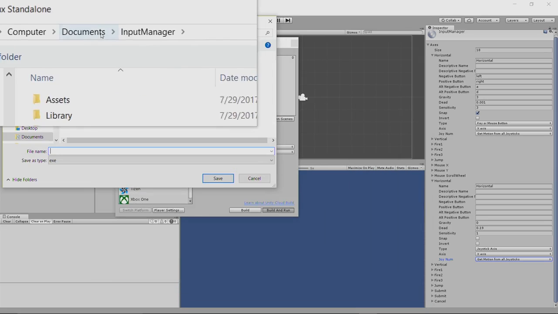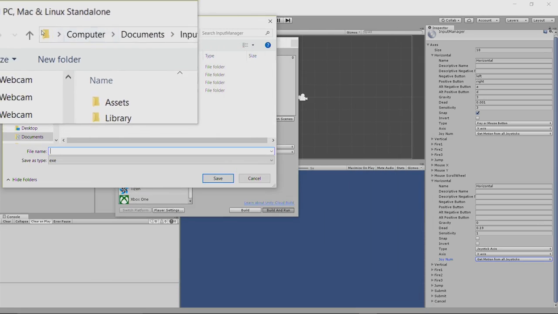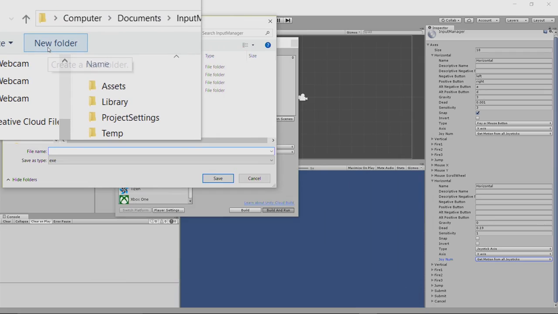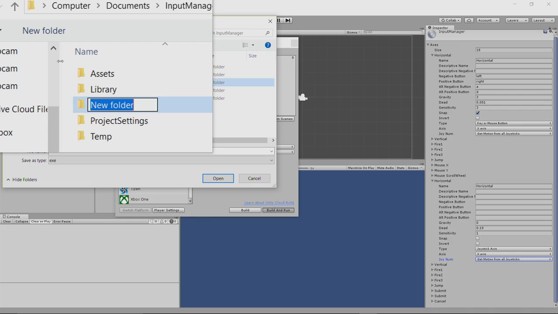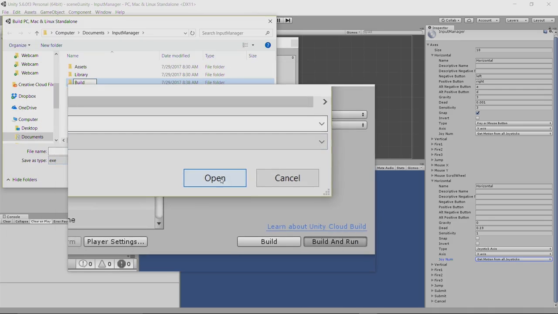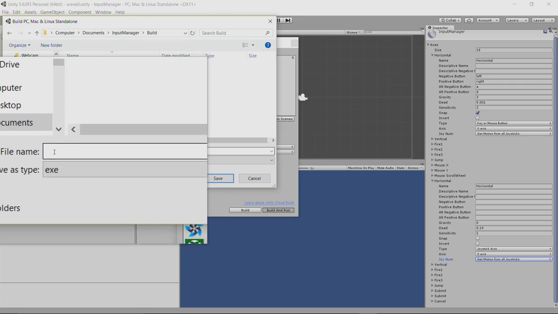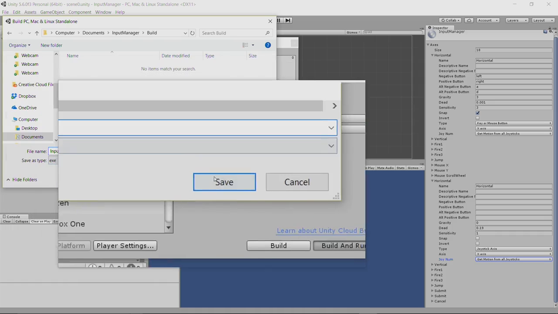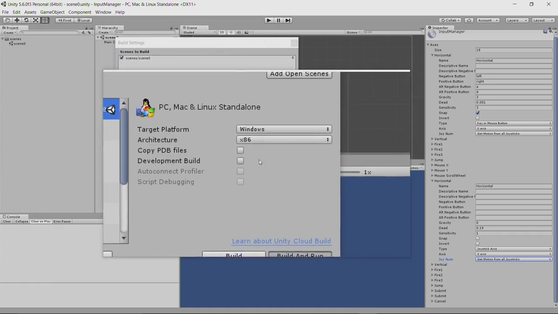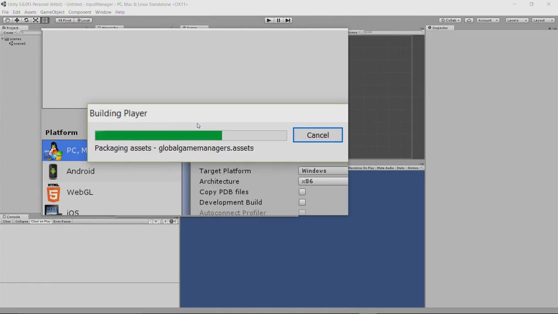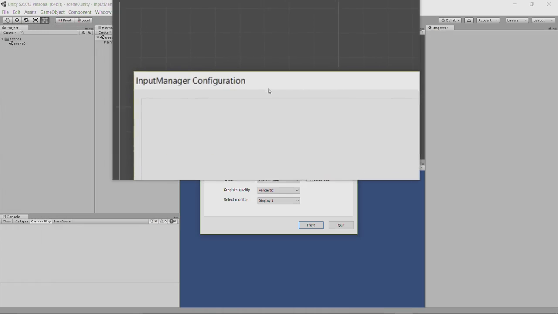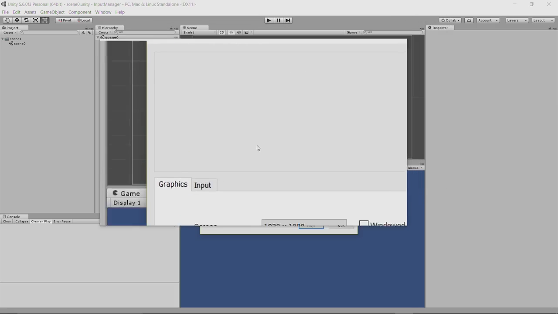I click that button, and I get a file dialog that says, where do you want the build to be? I'm actually going to put it in a new folder that I'll call build. So now I'll put the name of the file for my executable, and I'll just call it Input Manager. And then I'll save. And then you wait patiently while it builds the player. Now once it's done building the player, here's the window that popped up.